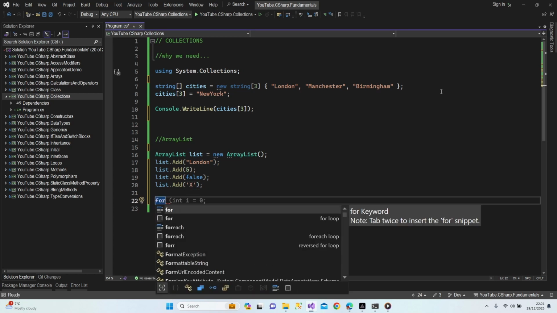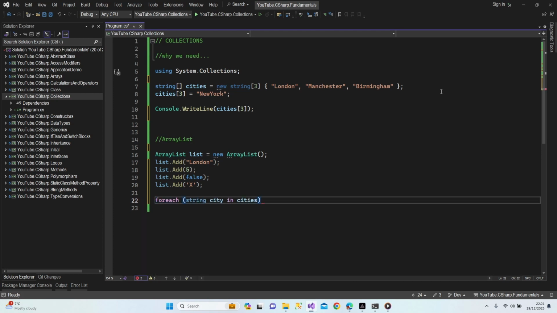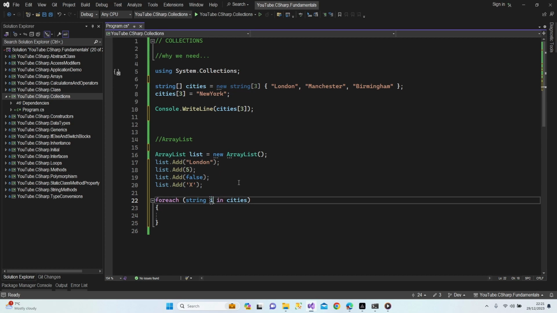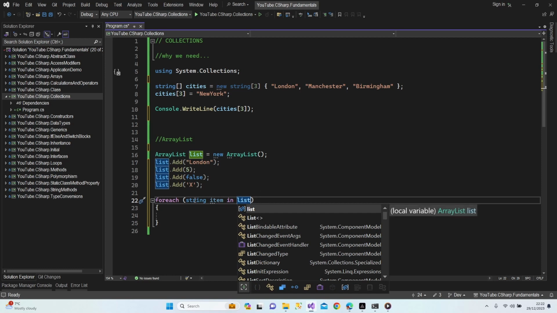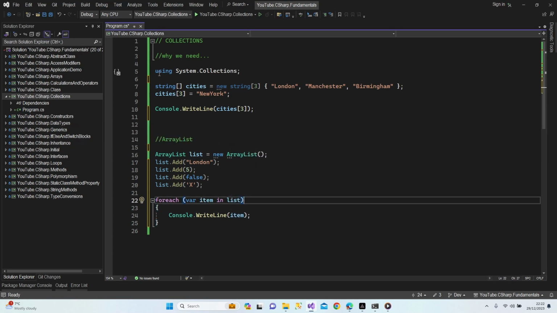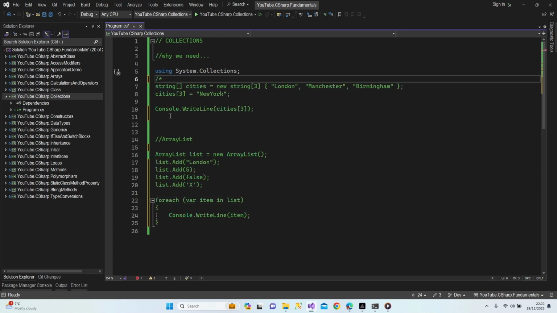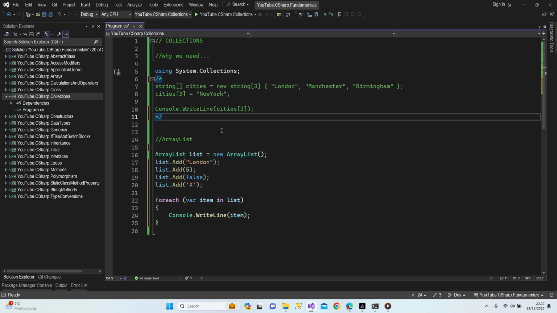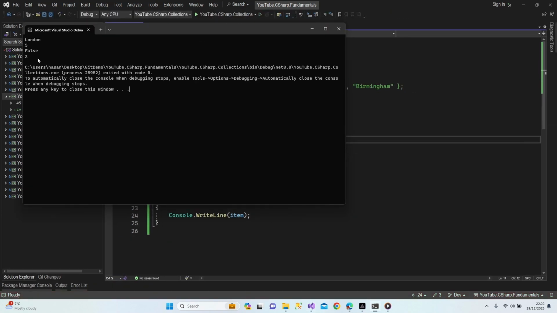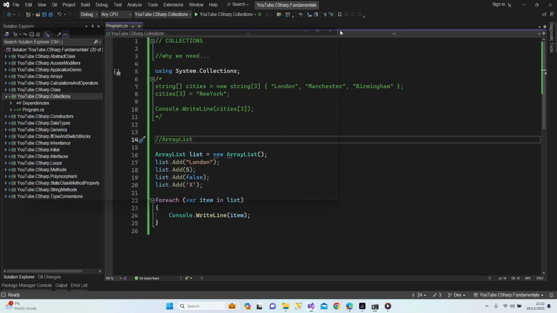Now let's use the foreach. Not the city, it's the item in list. This is going to be var, Console.WriteLine item. Let's see our list. But before starting this, I'm gonna make a comment on the previous example. As you can see, we have London, 5, false and X.